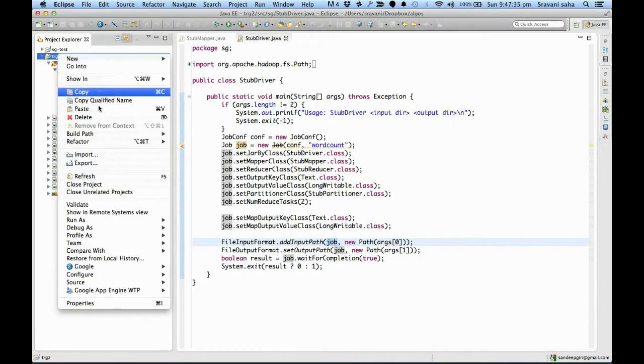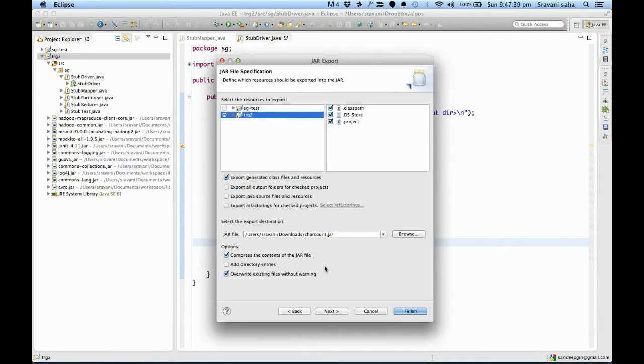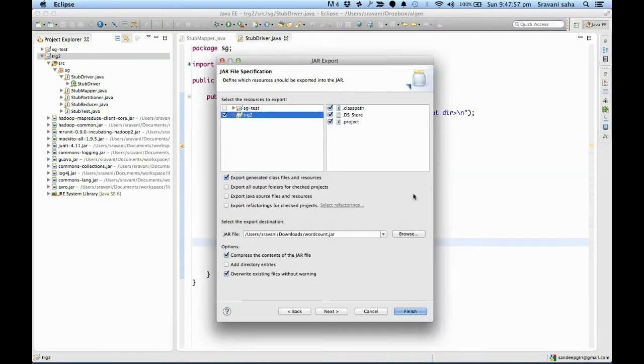So now let's just create an export, go to jar, and say word count. This is something you need to specify, and this is where your jar is created. What we are trying to do is basically pack our whole compiled code.